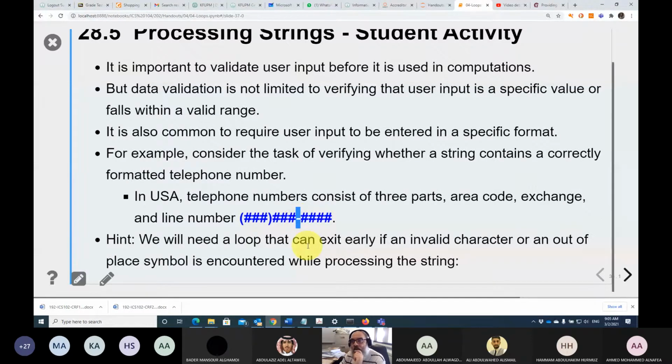So the question is, if I ask the user to enter a US phone number, is it possible that I can make sure that the phone number follows this format? And the answer is yes. Any idea what we should use?